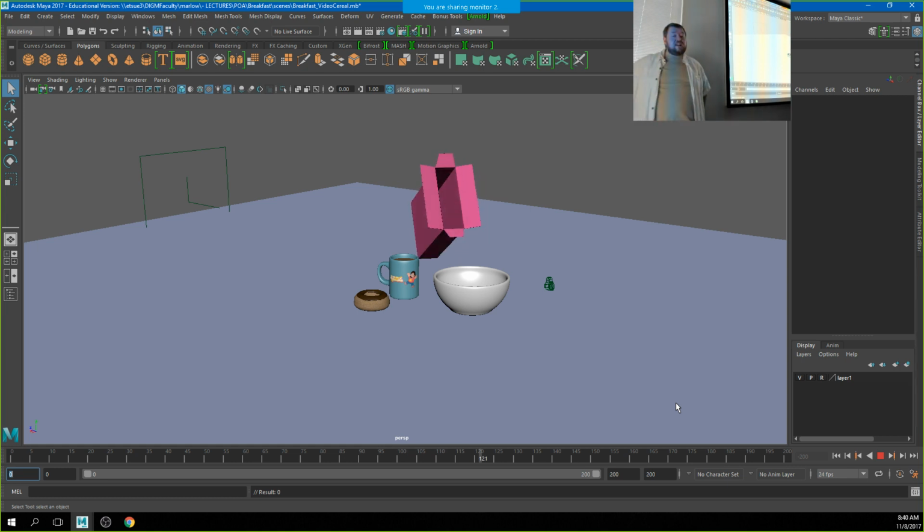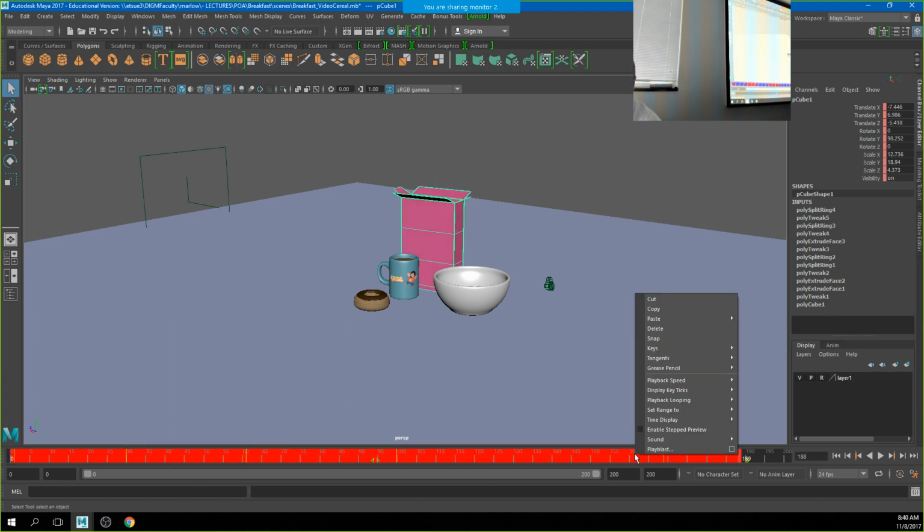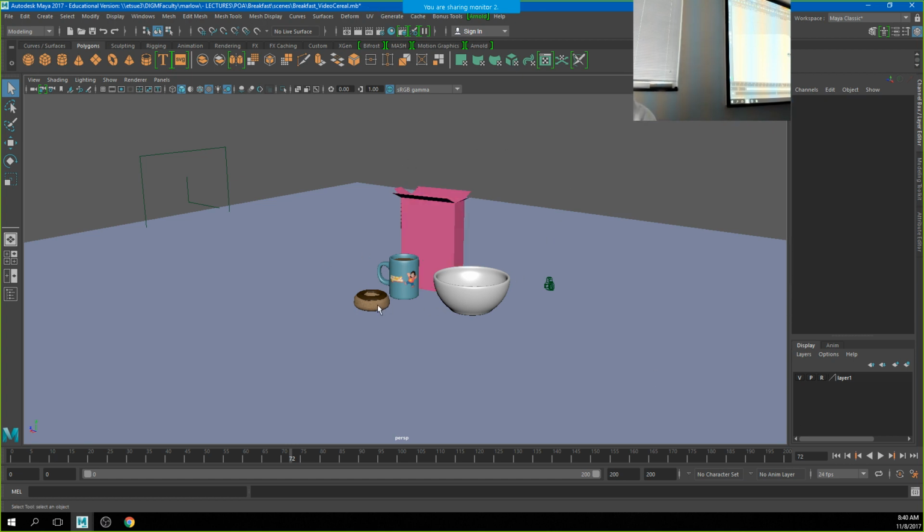So the first thing we need to do, though, is I'm going to delete this animation off of this box. I just wanted to show you this so you can see what the motion is going to look like, right? So go back down here to frame 0, hold shift, highlight all of that, right click, delete. So now I have no animation on my box at all, right? So let's get some cereal in there.